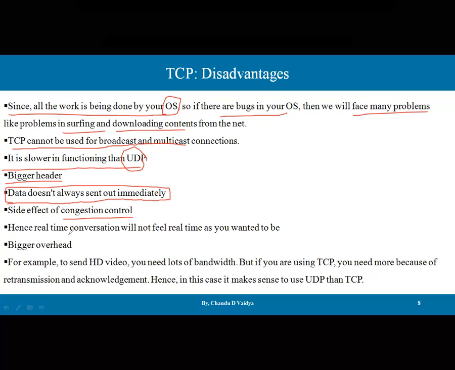Real-time conversation will not feel as real time as you want it to be, because this is again a transport connection-oriented protocol. It is not that fast, so we cannot claim that it is real time. There are protocols available for session management and fast nature. There is bigger overhead because of the large fields; many fields are available, so overhead can be maximum.